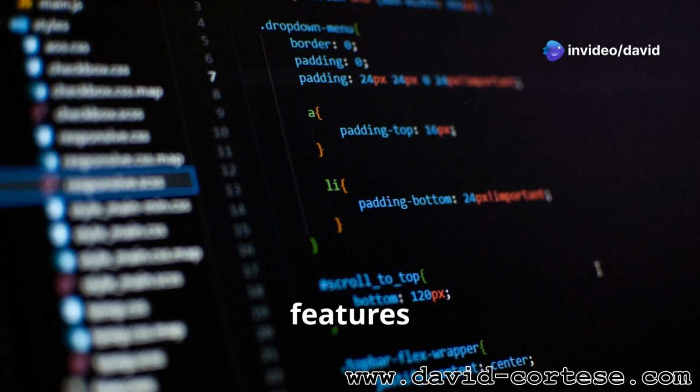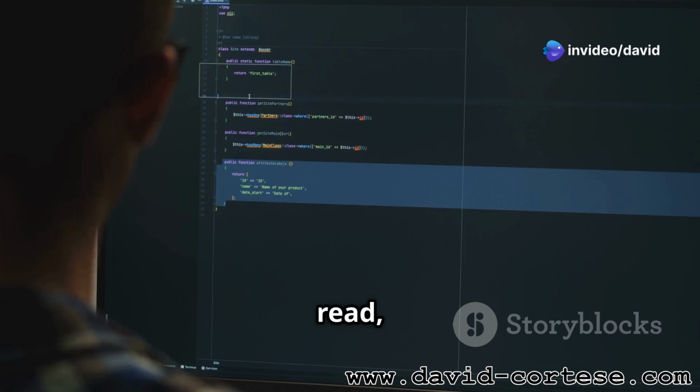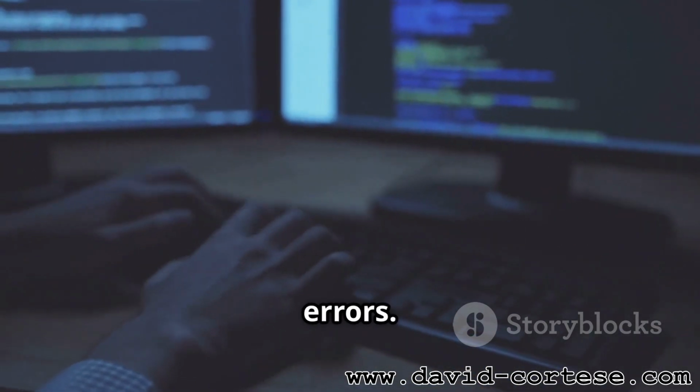These editors provide features like syntax highlighting, which colors your code to make it easier to read, and code completion, which helps you write code faster and with fewer errors.